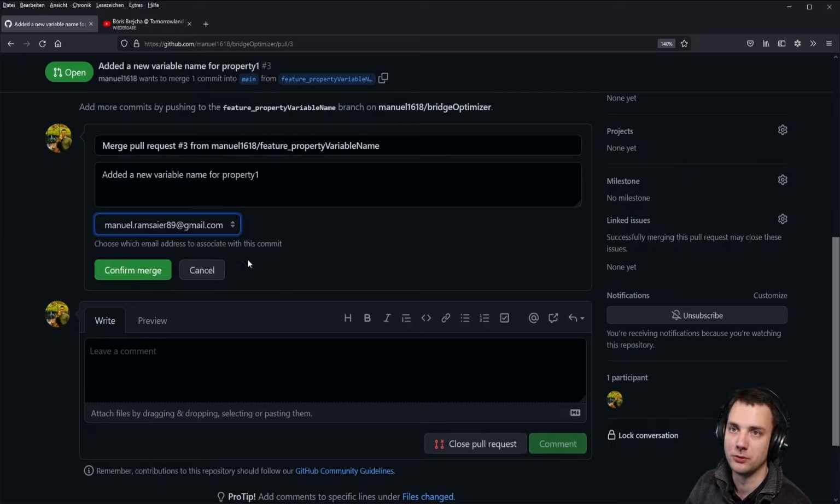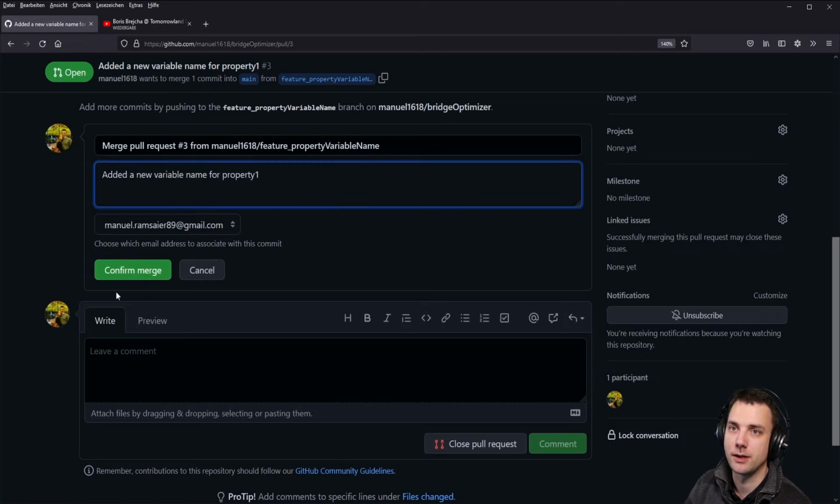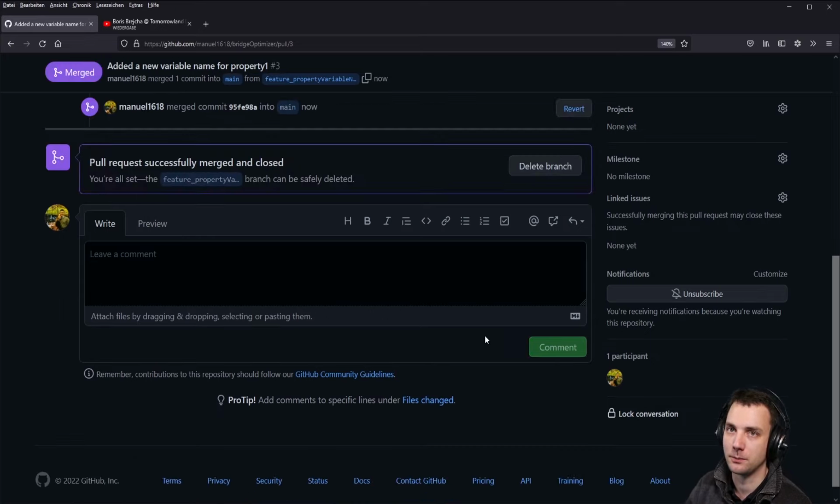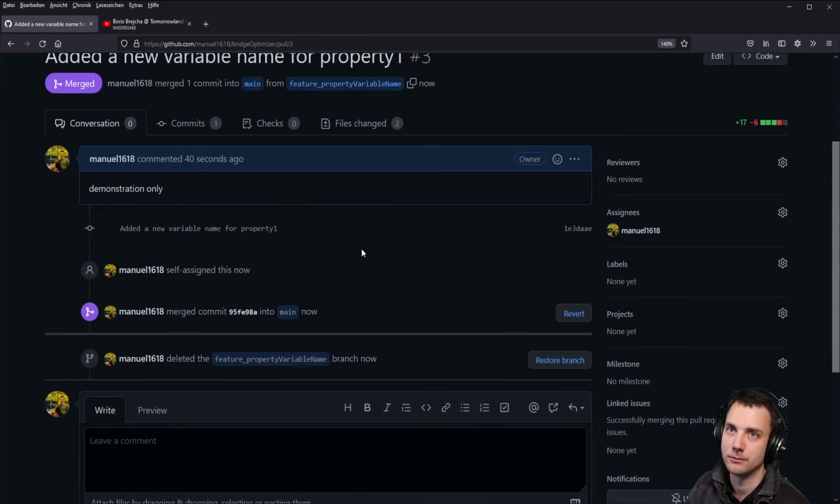Wow, it's my old email address. Okay, and now you can merge that, confirm merge, and this will be merged. And then you can also delete the feature branch because you don't need that anymore, right?